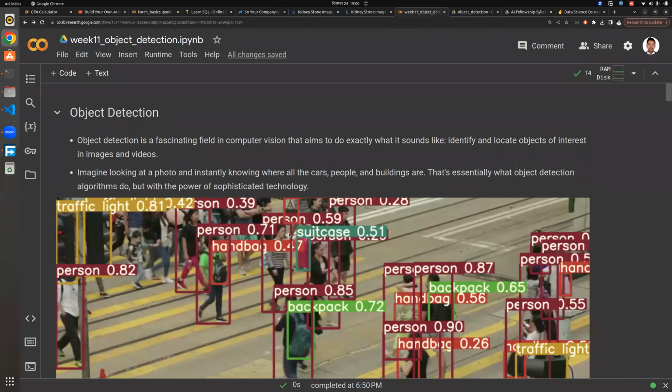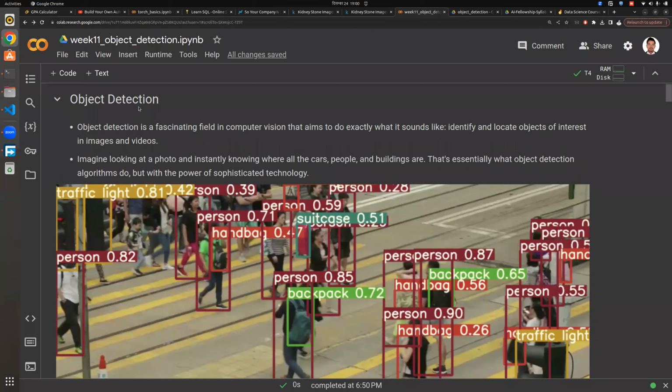So this week we are working on object detection. Just to give you a brief overview of what object detection is: I think last week we learned about image classification, right? So this week we are focusing on object detection, and there is some difference between image classification and object detection.